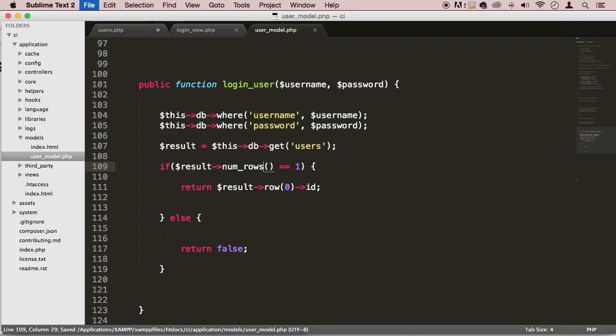Num rows, save. All right, so we find a record that has these two conditions there. It has that username that we're typing in and that password. Then we're gonna return the ID. If not, we just return false.